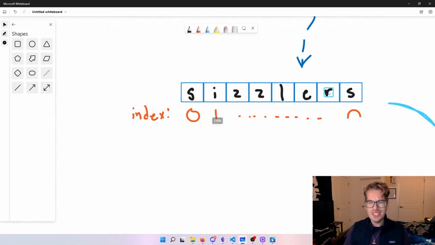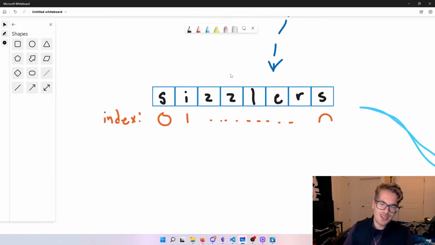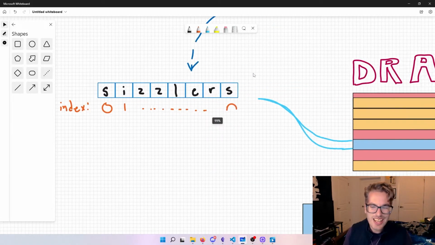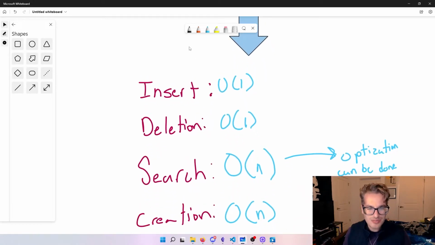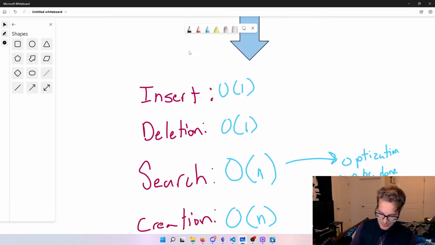But we got sizzlers, guys. Sizzlers, that's the word. I had to look up an 8-character word just to put in there, but that is the word we're choosing, and that's going to get stored right in DRAM. And so what makes that awesome is that because it's all together, we can insert in constant time, we can delete in constant time, but the only drawback is this clump of memory.